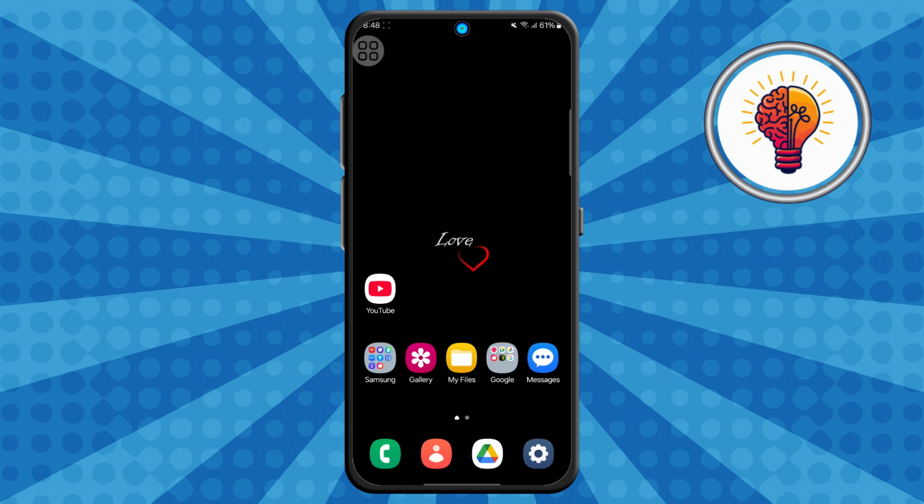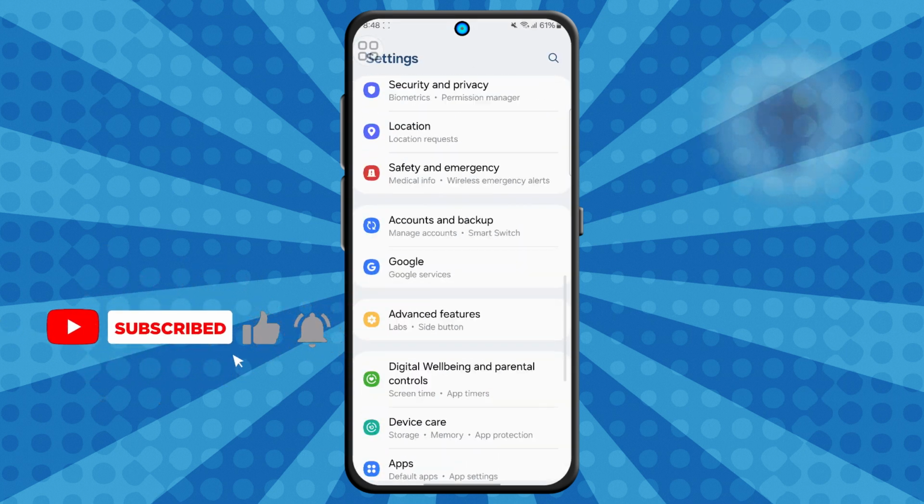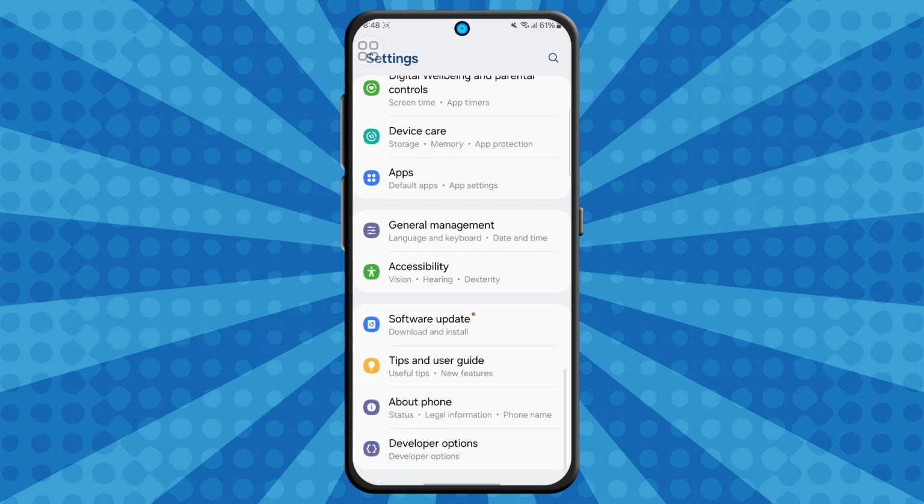Now, let's dive in. Step 1. First, unlock your phone and open the Settings application. The Settings app is where all the magic happens. You can change everything from display settings to privacy, security, and more.